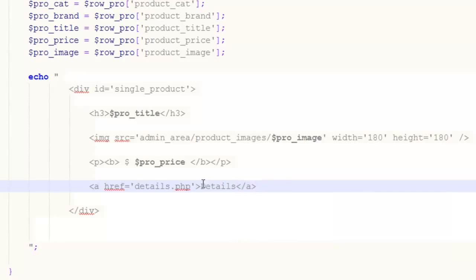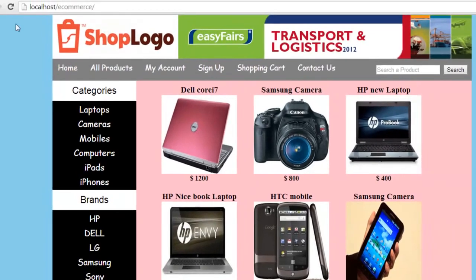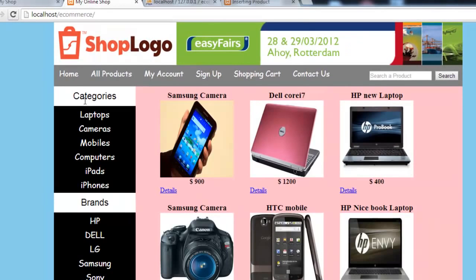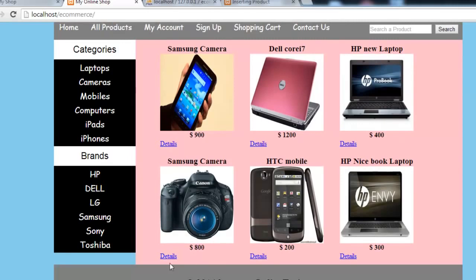and we will add some style to it. For example, like we'll say style float, very simply float left. This will be float left. Control S to save. Come here, refresh the page, and this is the details. You can see the link, and with every product we have a link.